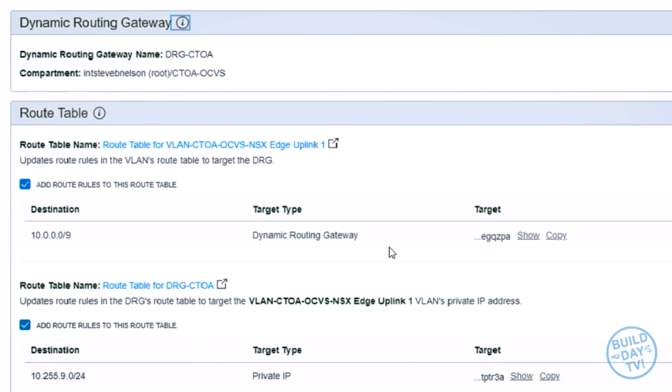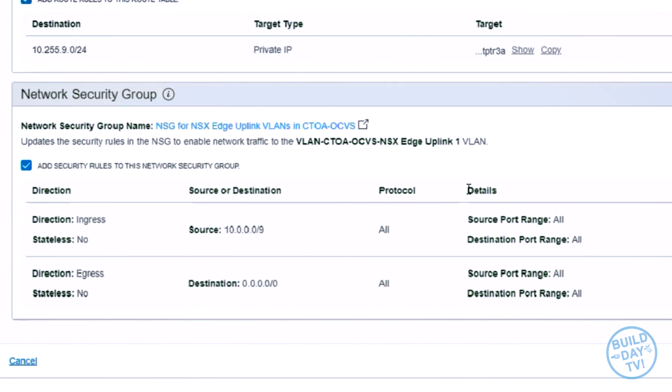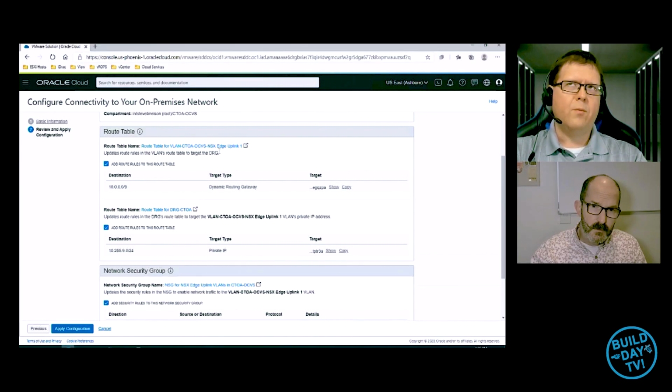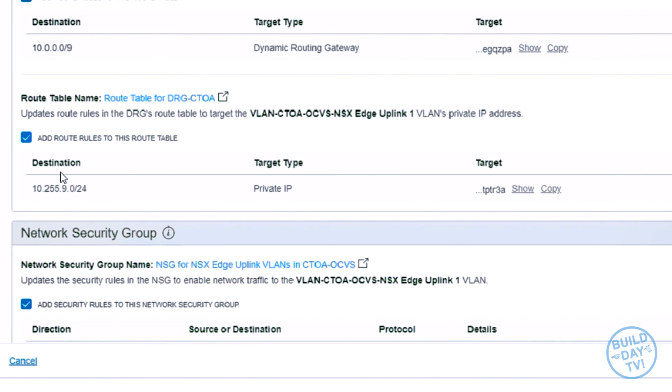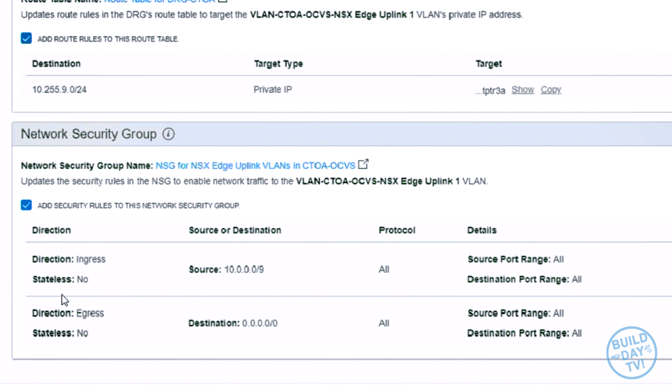And that's the uplink that's going to get from NSX-T out to the VCN and then across the FastConnect. And it's also adding a route to the DRG. It's going to add that route there. And then the top one is configuring the overlay network, and the lower one is configuring the underlay network. Is that correct? I believe so. That one's going to be telling the edge router how to route it out. And this is telling the DRG where to find the route. So, yeah. Right. And then it adds the security group rules for you as well. And the security group rules are actually pretty wide open.